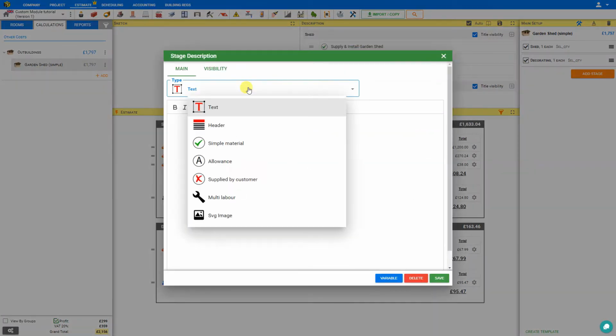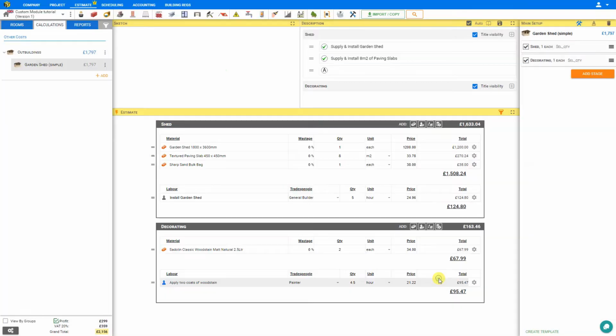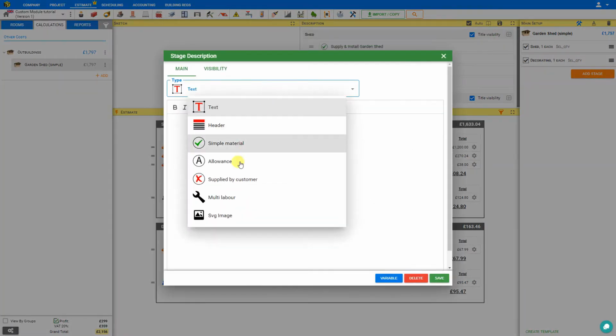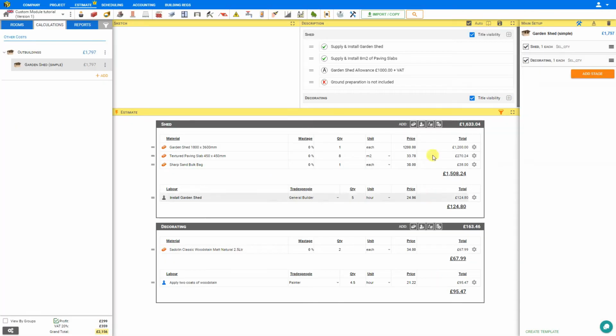This time, rather than simple material, let's input an allowance. And we'll describe this as garden shed allowance 1,000 pounds plus VAT. And we'll save that. And we'll add another description. This time it is supplied by customer. And we will indicate that ground preparation is not included. And save. And we'll do one more description.